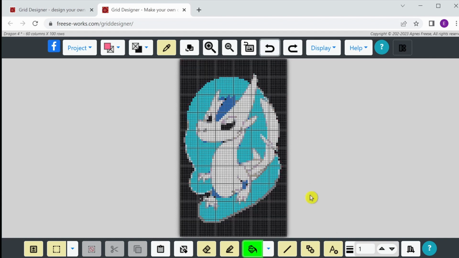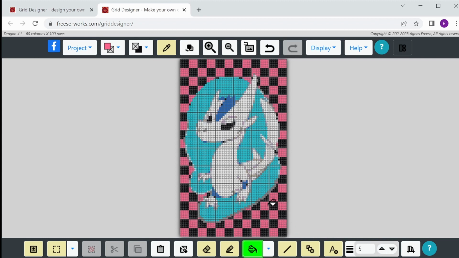I'm going to undo, and then let's up the width of your line and go to 5. Now it's going to do pink squares the size of 5, so it's a bigger checkerboard.